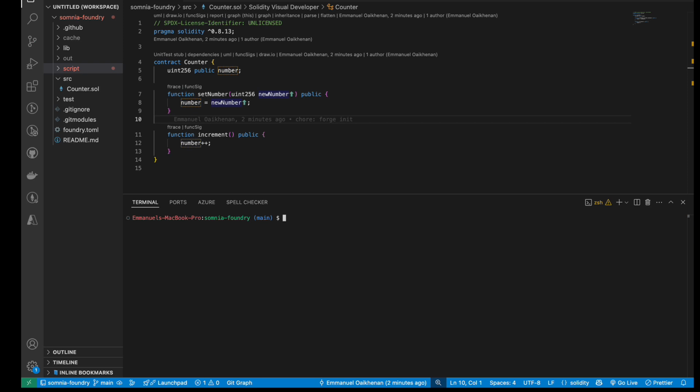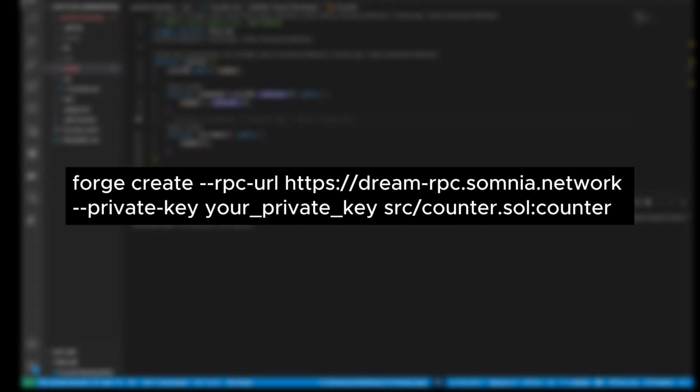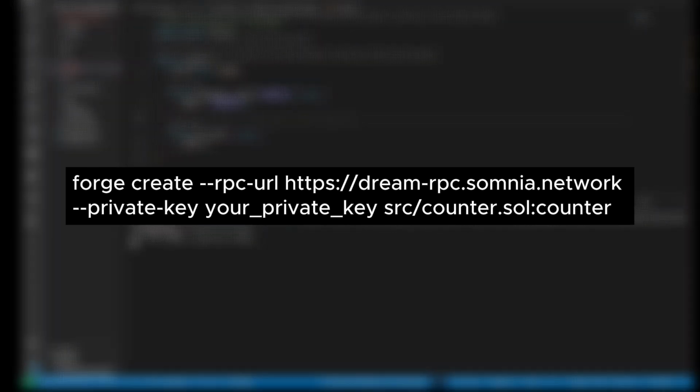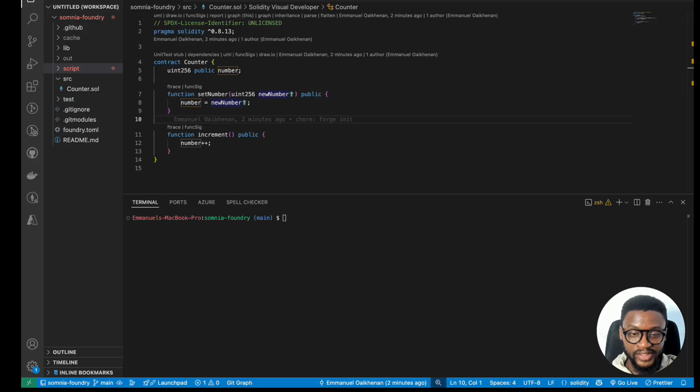To deploy the smart contract to the Somnia network, we use the forge create command, where we pass in the RPC network, the private key, and then the file name. It compiles the file and then returns the smart contract address where it was deployed. That is our final example on deploying smart contracts to the Somnia testnet using Remix, Hardhat, and Foundry.